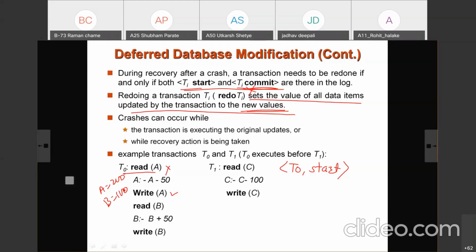Now it performed the write operation, so we need to write a log record for it. T0, on which data item is it performing? A. It performs a write operation on A. And in this deferred database modification, we need only the new value. What is the new value? 150. Now read B, not necessary to write a log record. Then add 50 to B. So here we need to write a log record: T0, data item B, and the new value 150.